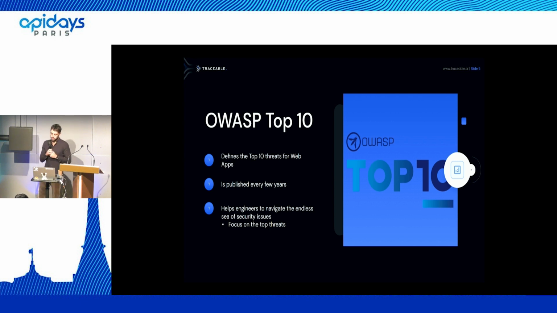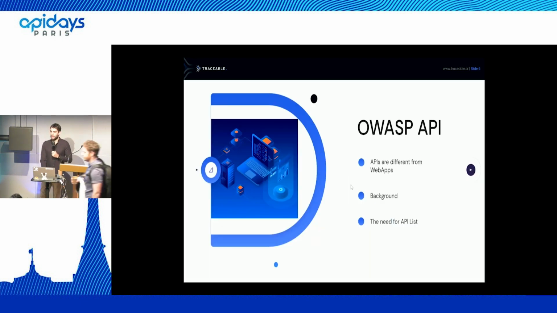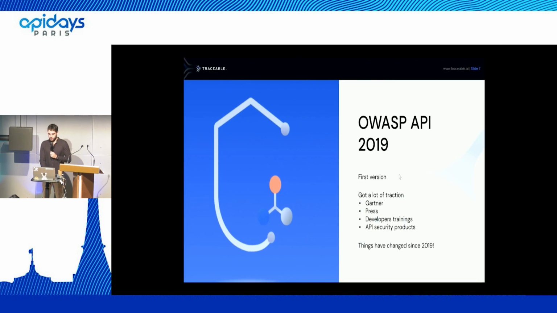And what happened in 2019, Erez Alon from Checkmarx, who is a friend of mine, told me, listen, we have to create a new list for APIs because the traditional list, the OWASP Top 10, is not very relevant for APIs. The things change a little bit. And this is where we started working on the new list for the OWASP Top 10 for APIs about 4 years ago. It got traction, and many things changed since 2019, and this is why we're going to publish a new version of the list.